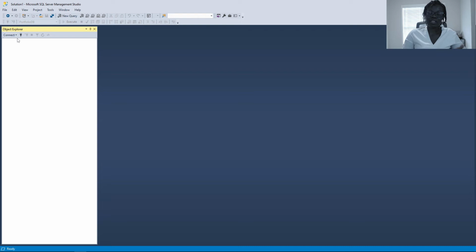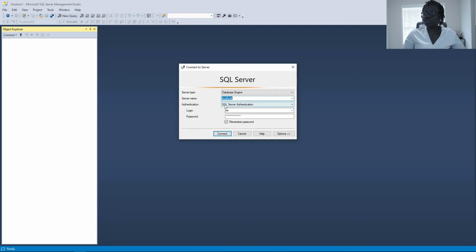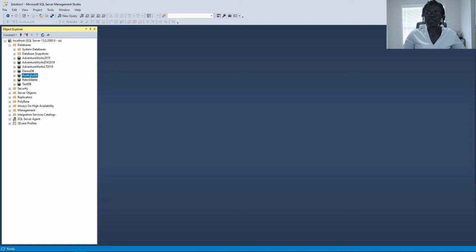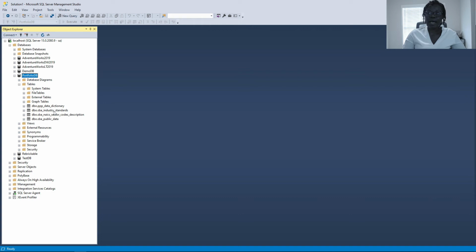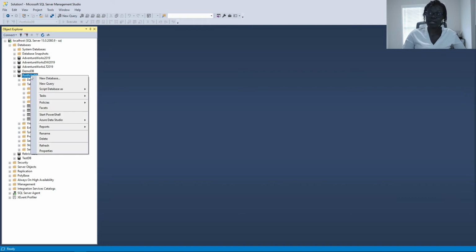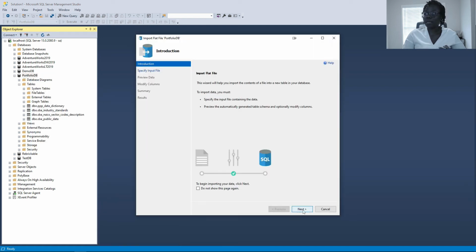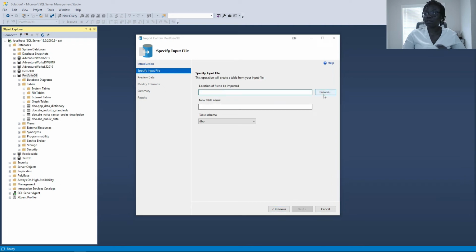I'm going to create a connection to my database engine. I'm going to click on this plug here, and do my SQL Server authentication connectivity. So I hit connect, and on the databases, I'm going to use an existing database that I have called PortfolioDB. And over here on the tables, I do not have the sales data already imported, so I'm going to right click on the database, go to Tasks, and then under Tasks, I'll go to Import Flat File, and then browse to the location of the file.